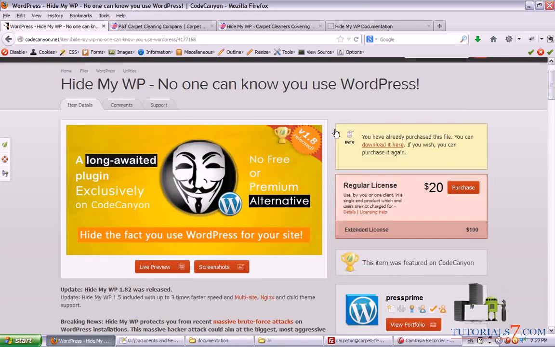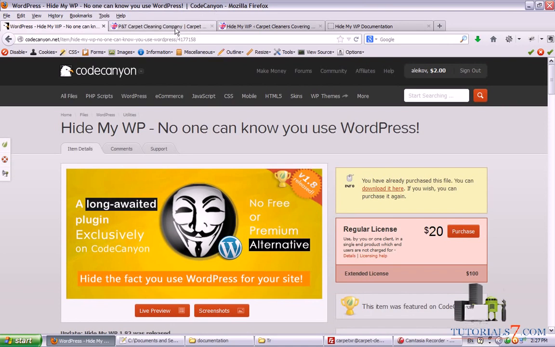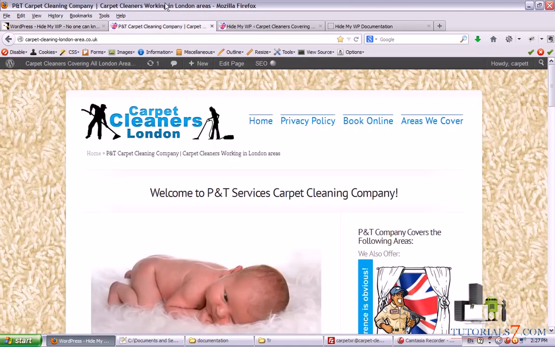But I would say that this plugin is a must-have, because you have to be sure that your WordPress site is protected, and the author claims that there's no free or premium alternative. So let's see the plugin in action and see what this plugin can do.